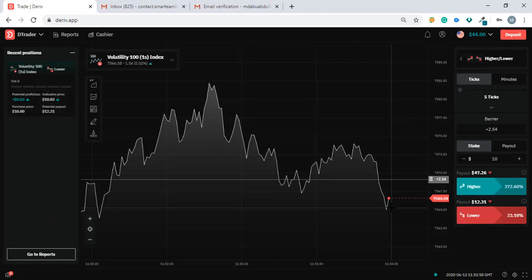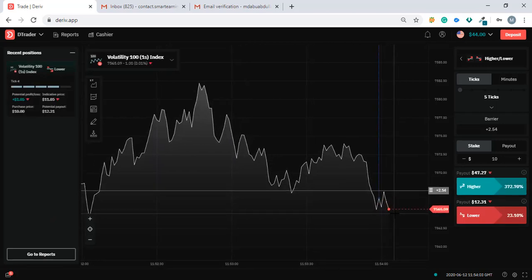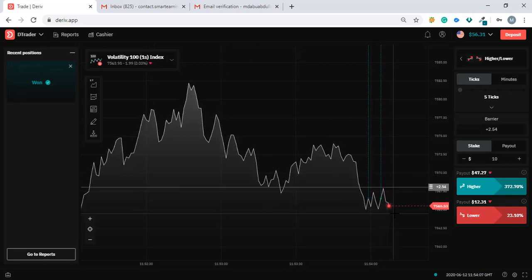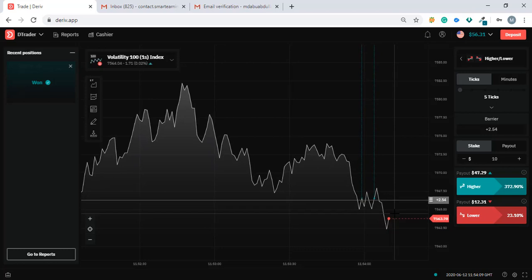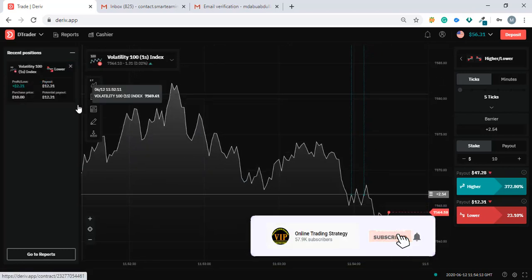I select lower. Oof. I am in this state.